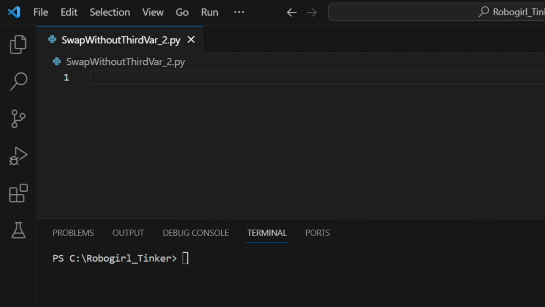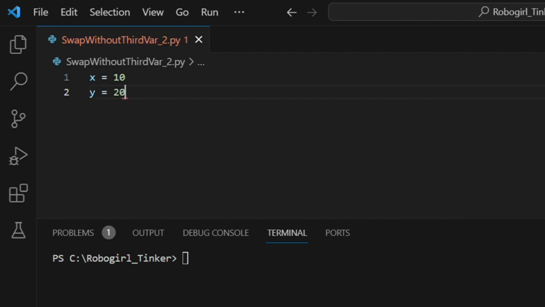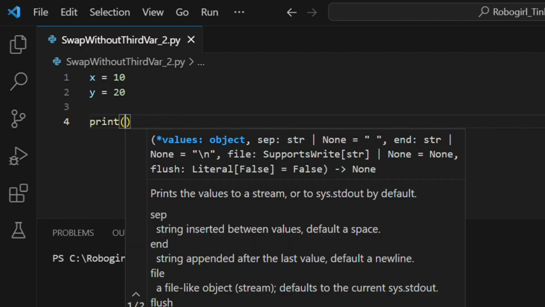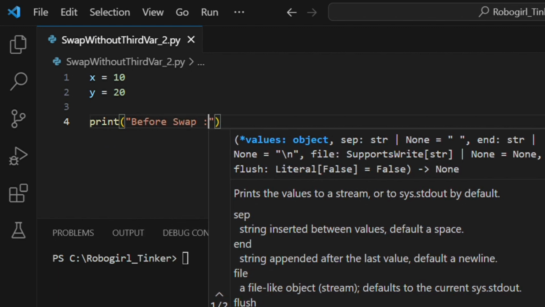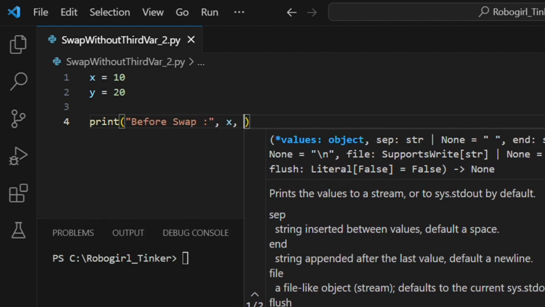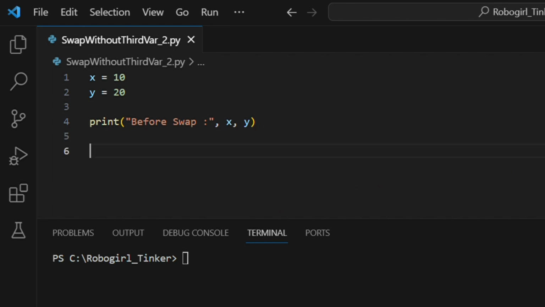Let's start with the code implementation using the comma operator. So we will define two variables, x equals 10 and y equals 20. We'll simply print values before swap. So let's say before swap, x comma y, and using the comma operator, x comma y will be simply y comma x, and that's it.